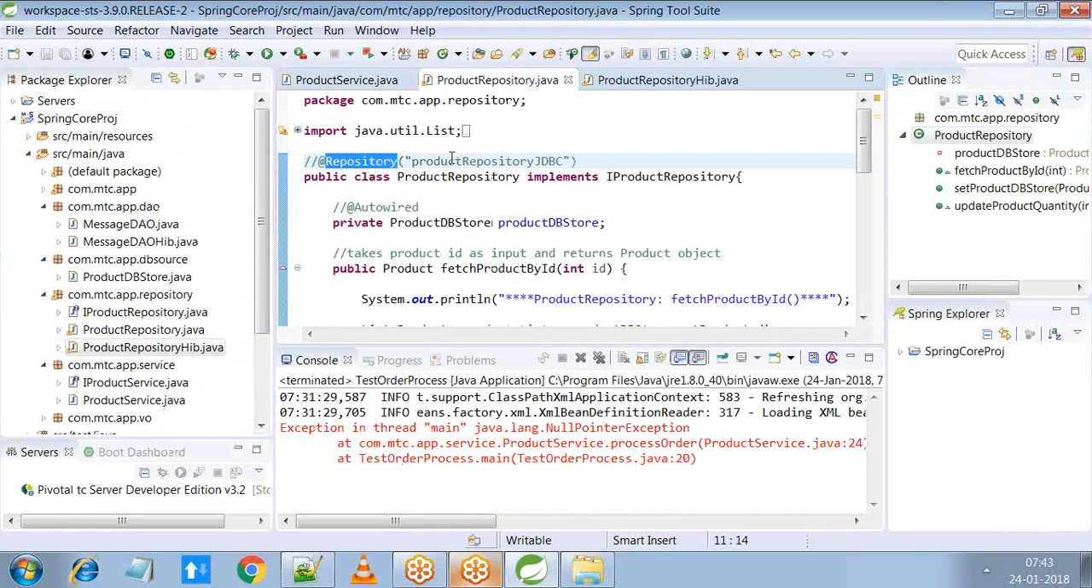Now I've commented this repository annotation here. That means, will the container identify this product repository as a bean and manage it? The container will ignore this class. In fact, the container will be unaware of its existence. This is not a bean class anymore; it's just a normal Java class and the container is not bothered about it. I hope you all got it. Is it clear?